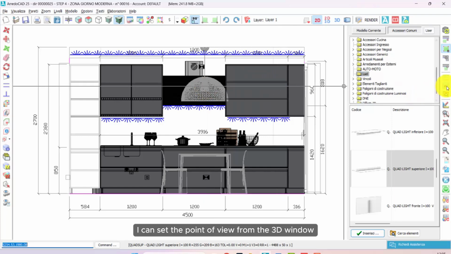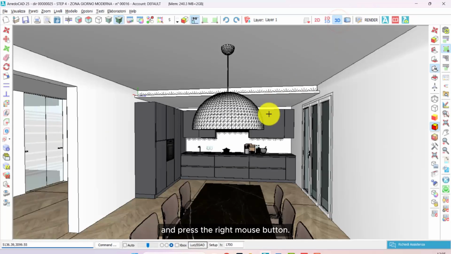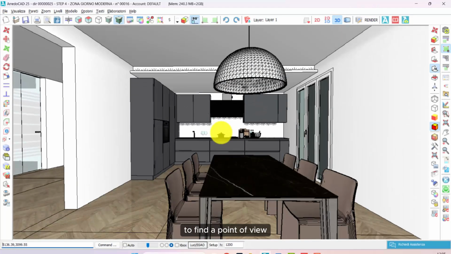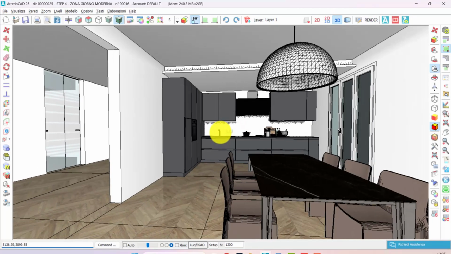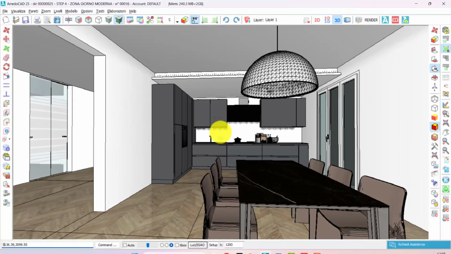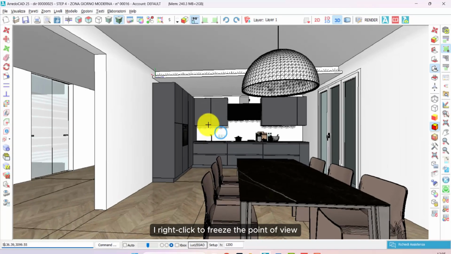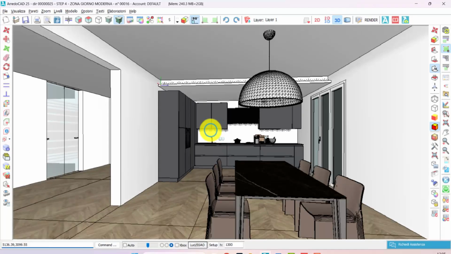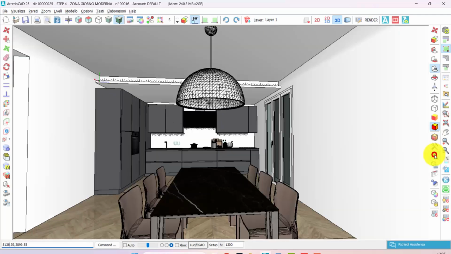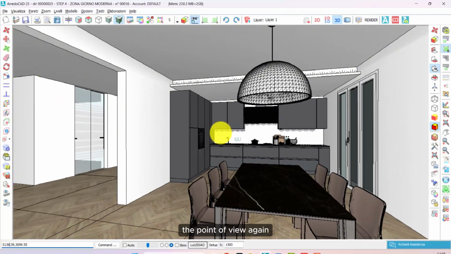Now, I can set the point of view from the 3D window and press the right mouse button. I can move in the 3D window to find a point of view that I like for rendering. For example, here it is OK. I right-click to freeze the point of view. Or if I should get lost while navigating, maybe because I'm not familiar with it, I can always restore the point of view by clicking here on Restore Point of View.